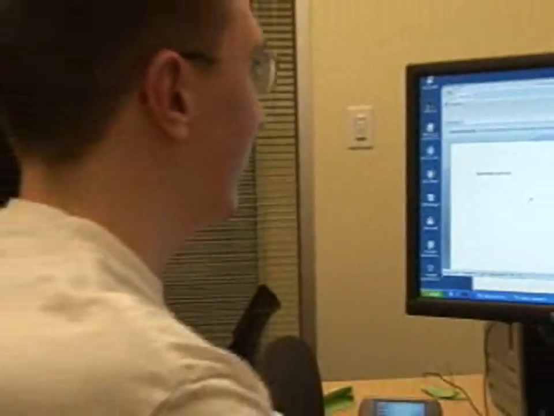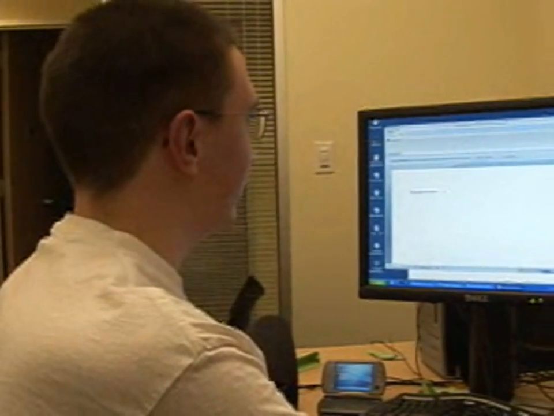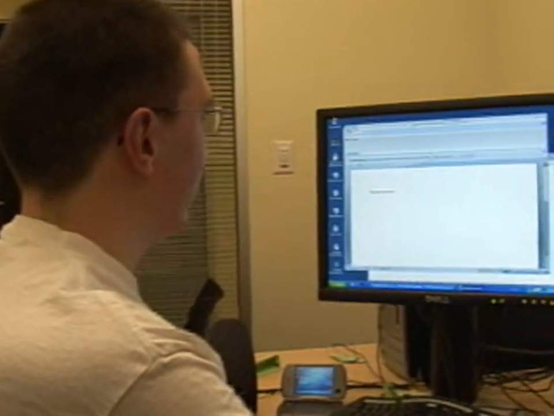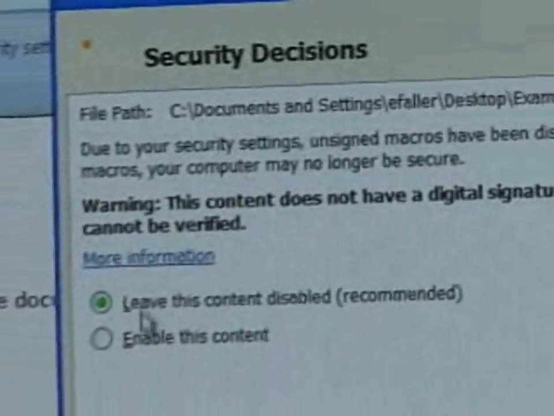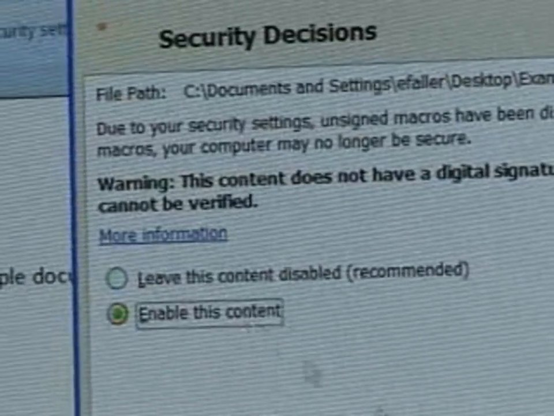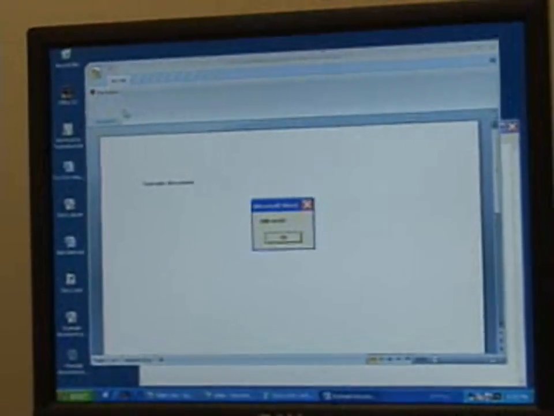Yeah. So now we have this trust bar here, which says security warning, and then you can choose to enable it, and the default is still leave it disabled, or you have to choose enable and click OK, and then it all enables and the macro will run.